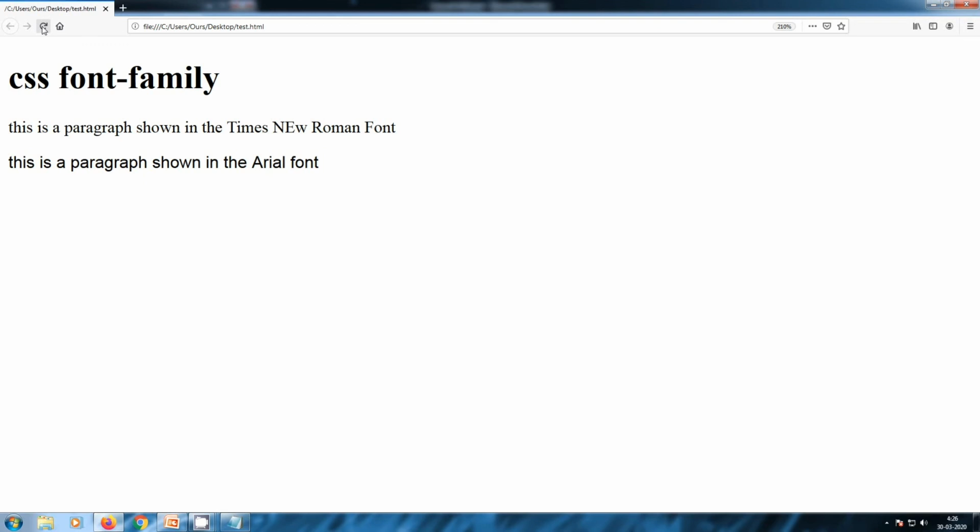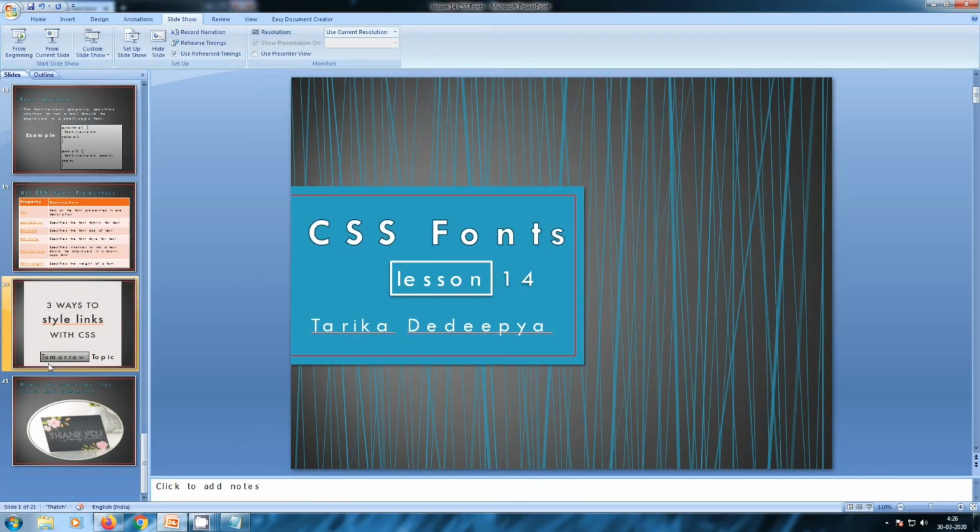So note one thing, again I am telling: if the name of a font family is more than one word, it must be in quotation marks, and when more than one font family is specified, they should be separated with commas. So this is our CSS fonts, and tomorrow we are going to see about the CSS font styles.